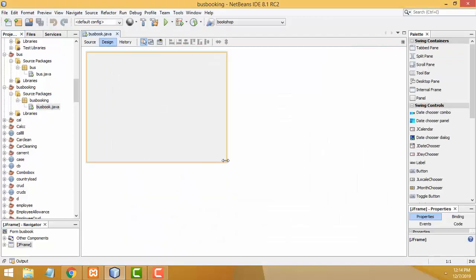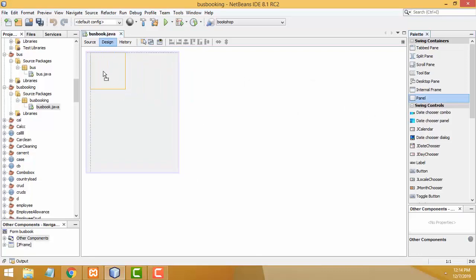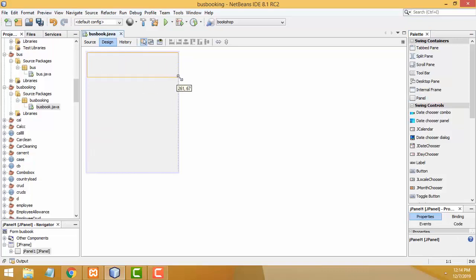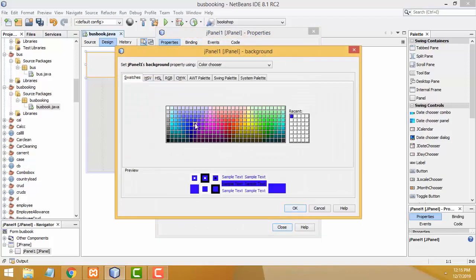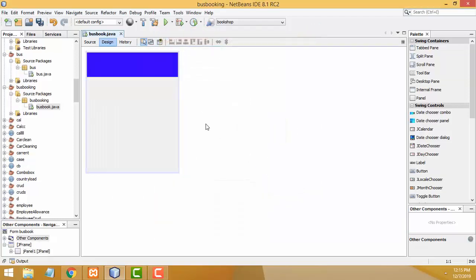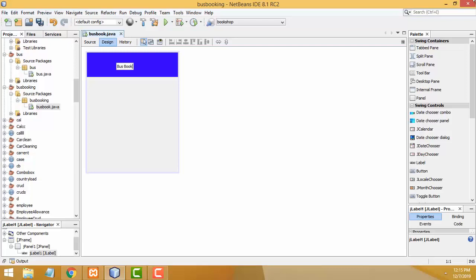Now first I am going to create the main panel. So here I have to adjust the screen like this. After that I am going to drag one panel here. Select this panel, right click, properties, and I am going to change the background color to this color. Click OK. After that, add a label here. Edit the text and add Bus Booking Main. This is the main panel, right?